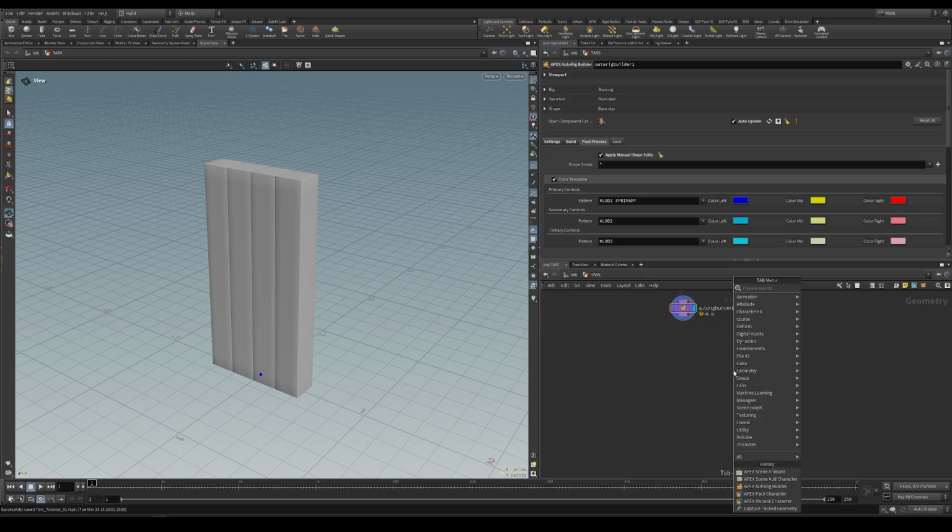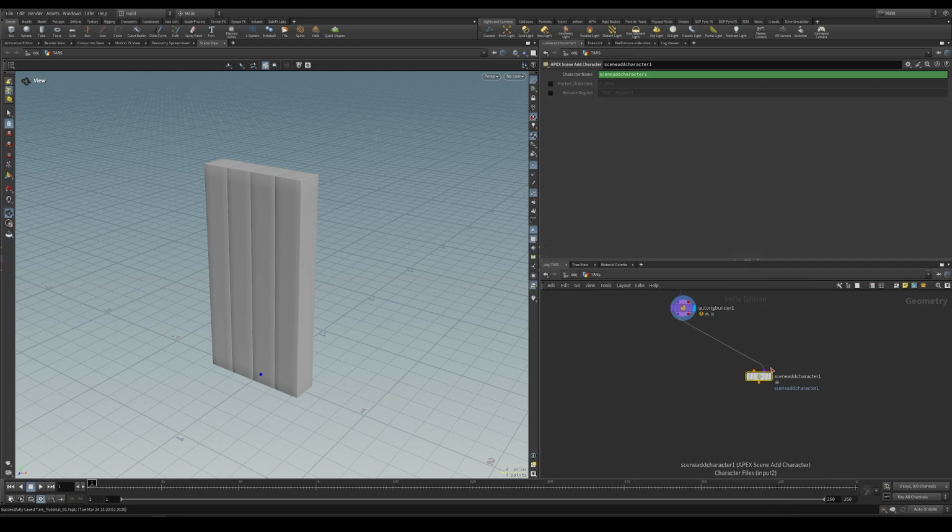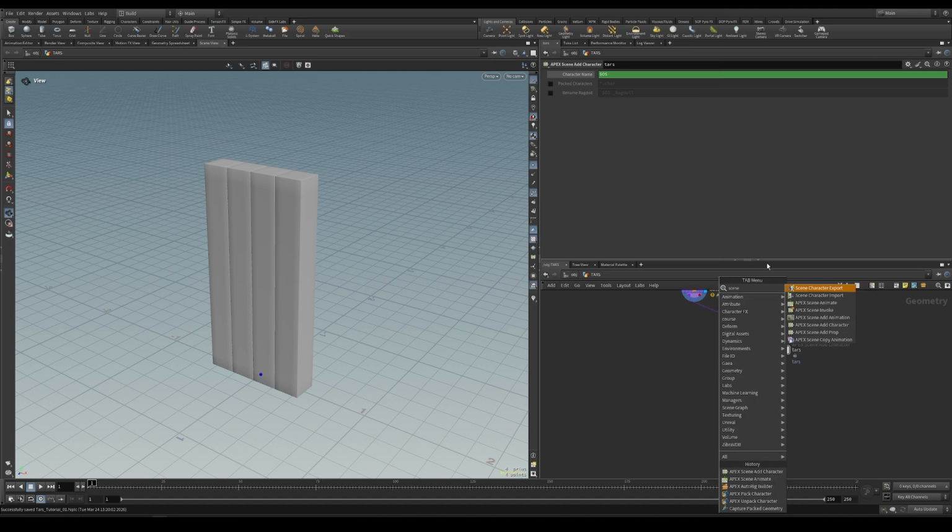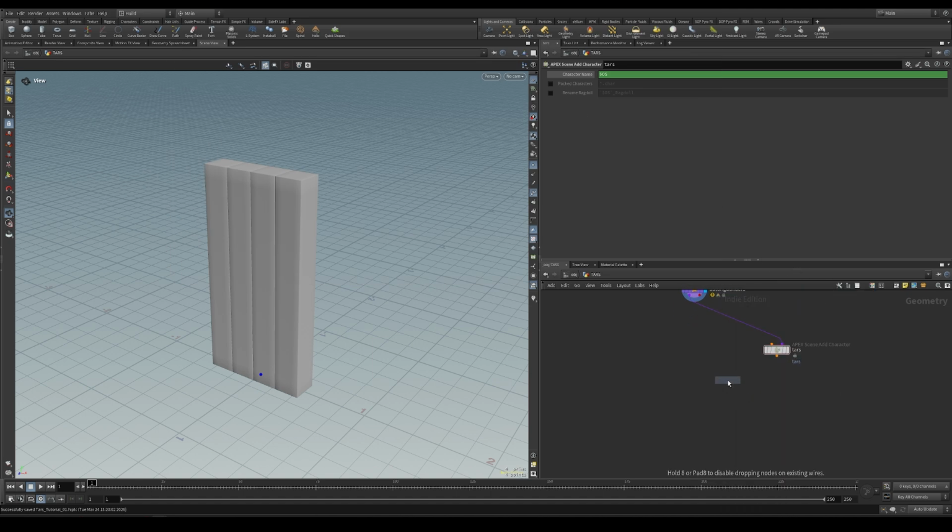So to create the various animations with Apex, first we need to create a scene. So look for Apex scene add character, plug the character into the second input because we don't have incoming Apex scene. By default, it takes the node name, so let's call it TARS. And now from here, which is the scene with the character in it, we will branch 4 times, 1 for each animation.